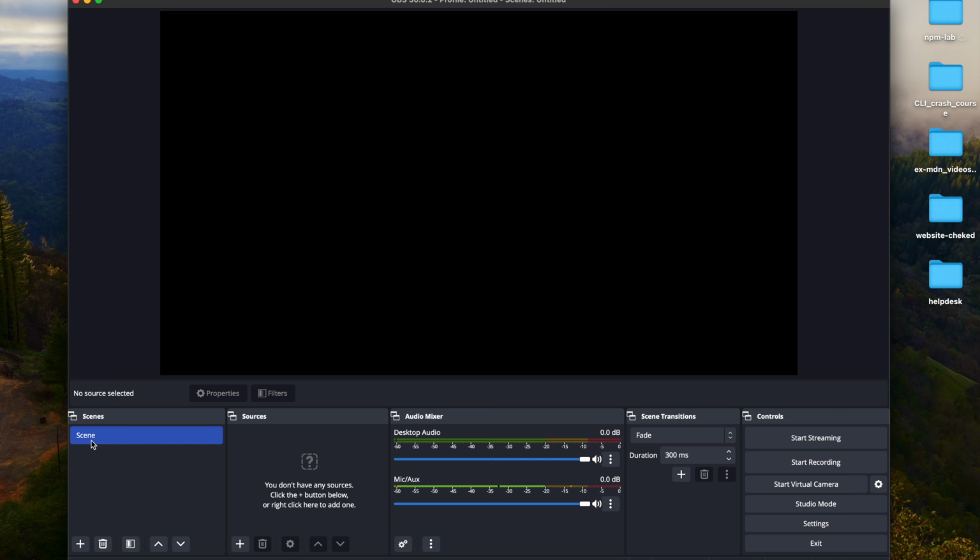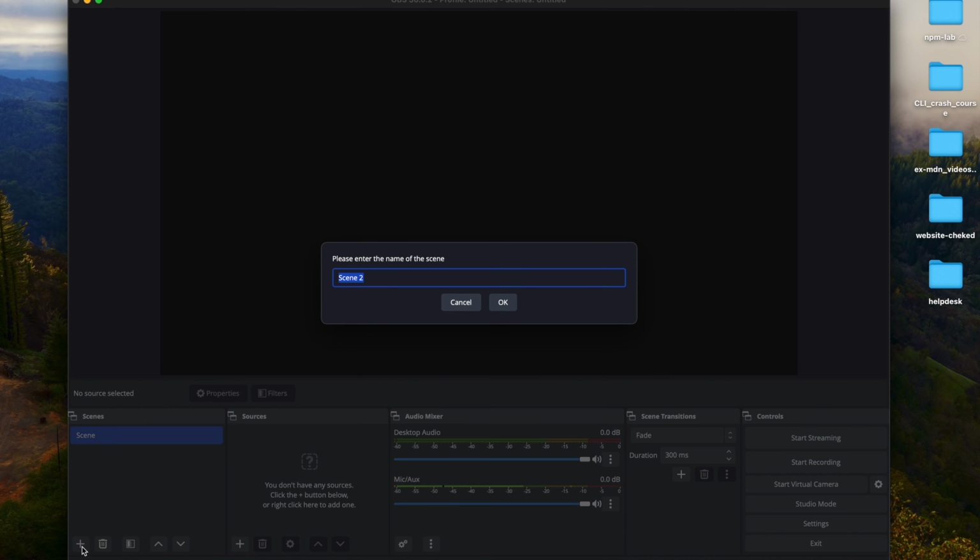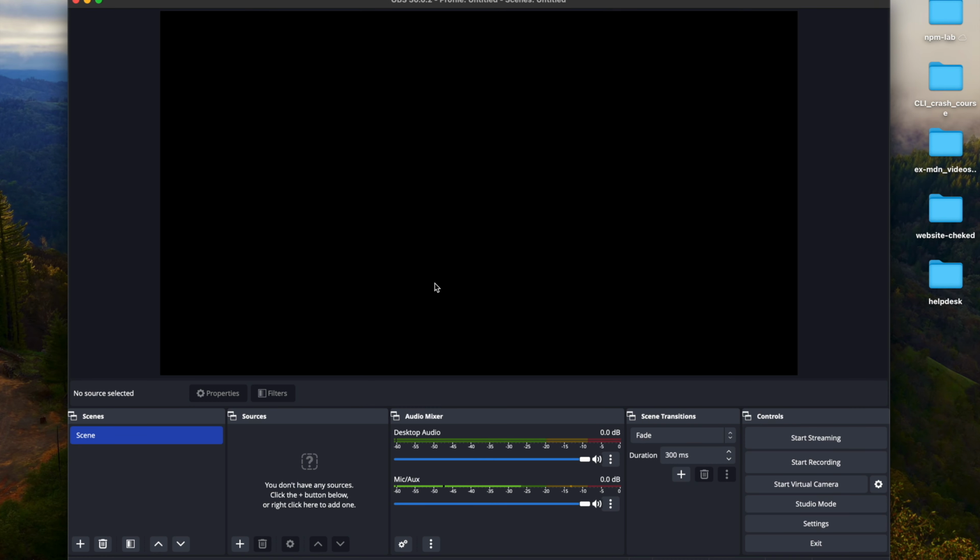So you can add scene 1, scene 2, scene 3, or name it as you want from here. If you press this one, you can add, for example, scene 2 or more. You can also edit it if you don't like the name scene, or you are not comfortable with that name. So next, what we have to do here is the source.